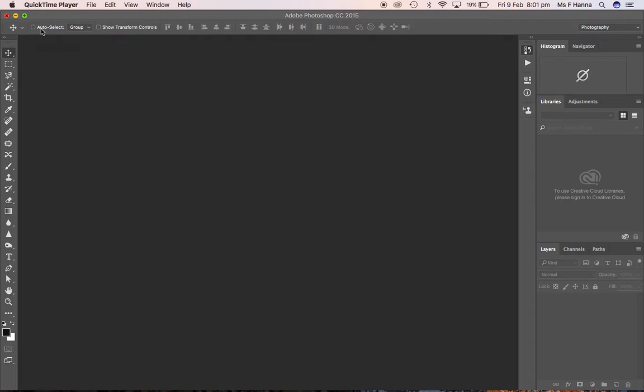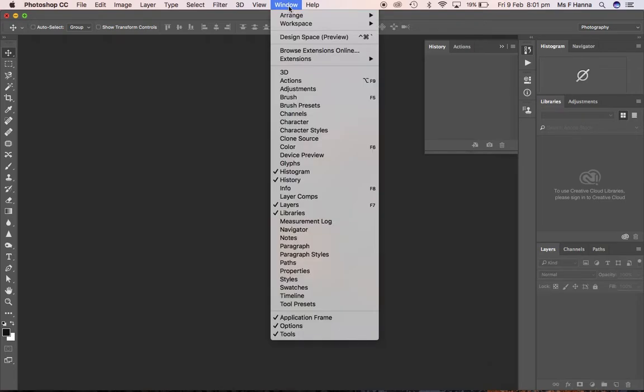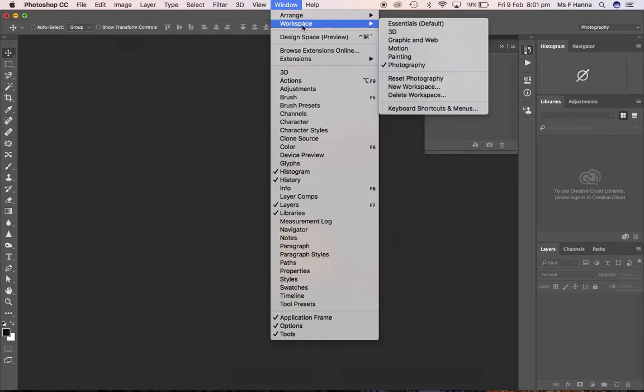Firstly, we open up Photoshop, which I've got here, and we need to get our workspace the way we want it. So I like to use the photography workspace. If you go to Window, Workspace, you've got a choice of all these workspaces. Again, my favourite is photography because it's the simplest.